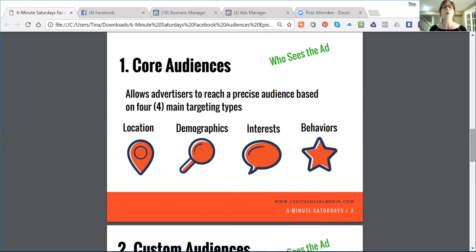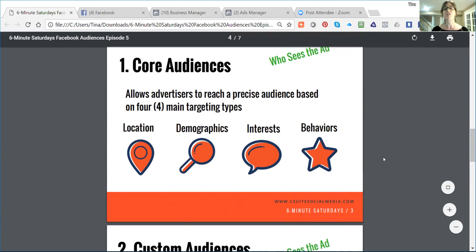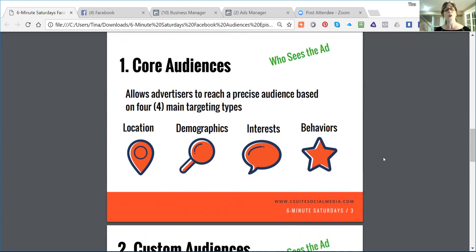Now, let's talk about audiences and why they're important. Audiences in Facebook actually define who we want to see the ad. So I have it right here: who sees the ad? 3 different methodologies. The first is building a core audience. That means that we're going in and defining the audience by location, demographics, interests, and behaviors of the type of people we want to reach.